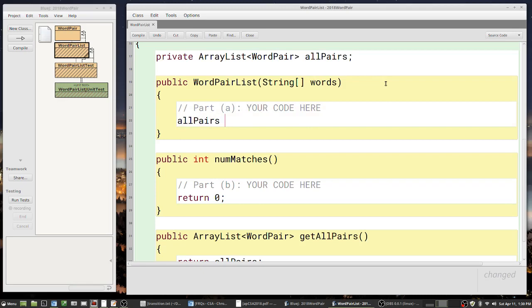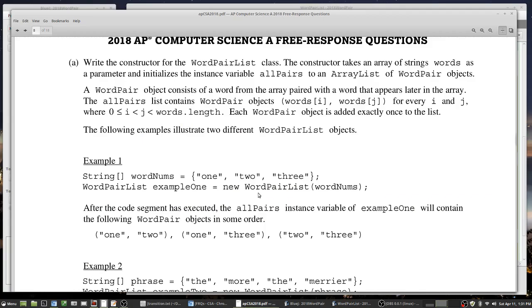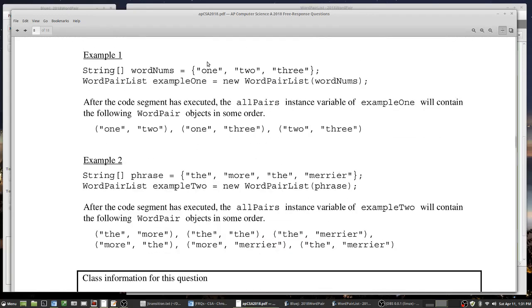allPairs gets new ArrayList of type WordPair. Okay, so that should take care of that. That's basically the first thing we need to do, get this initialized. So now that we have our ArrayList in which we can place word pairs, I need to loop through this words array, and then I need to match words up, using that method that we saw in the question. So here we are in this example, and then this example. So how are we going to do that?